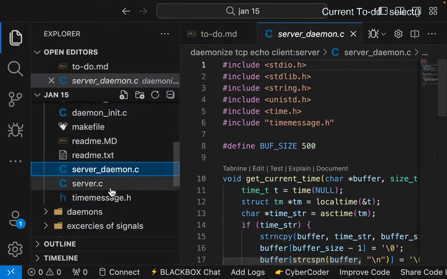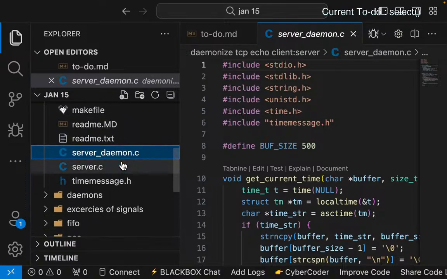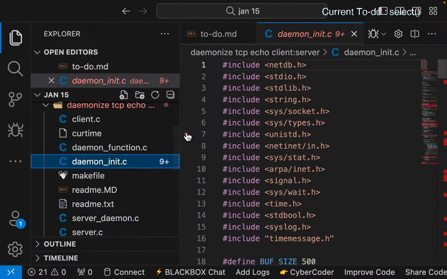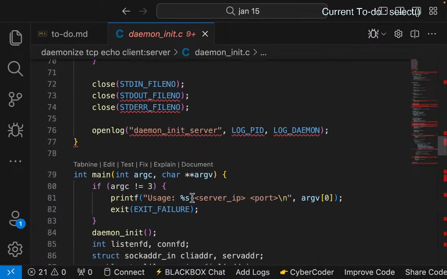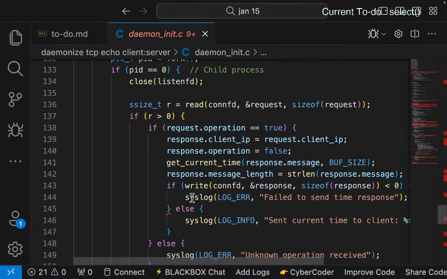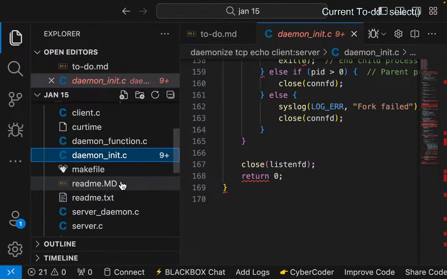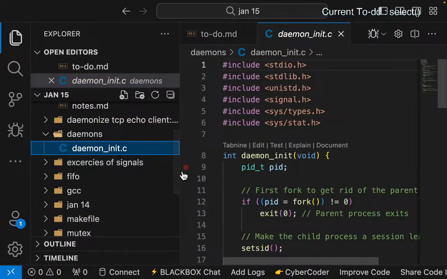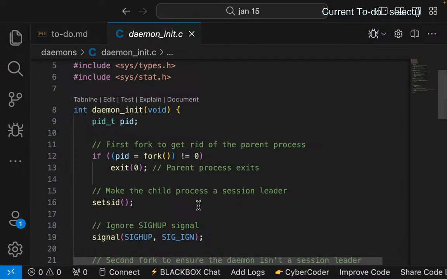Okay, I think this is not the file that we're looking for. Is it daemon init? There's a lot of errors here. I don't know why, but daemon init.c. Okay, this is the daemon init.